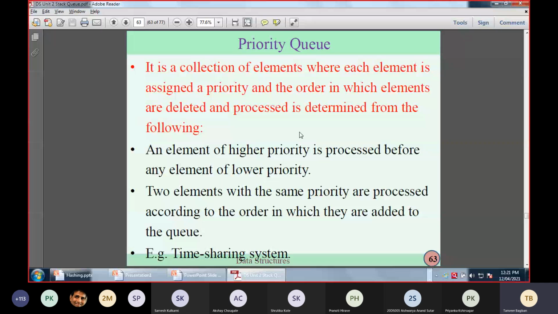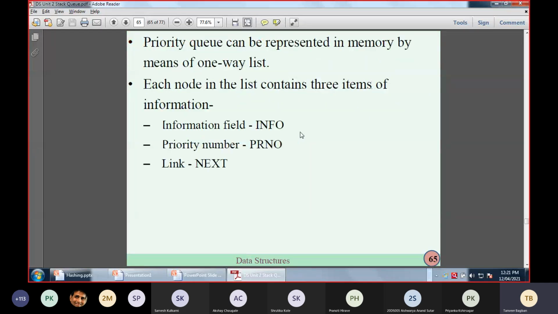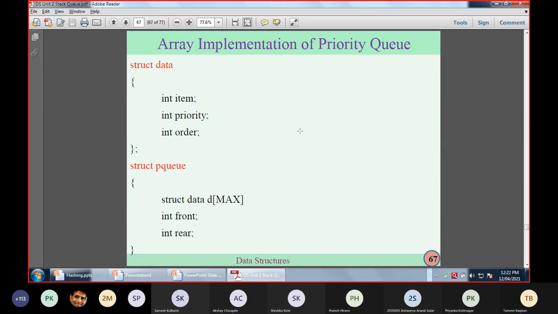Now let us see how the priority queue is implemented. Every node has 3 things: item, priority, and order. Order means when it was inserted. When the order is 0, it means it was inserted first. Likewise.